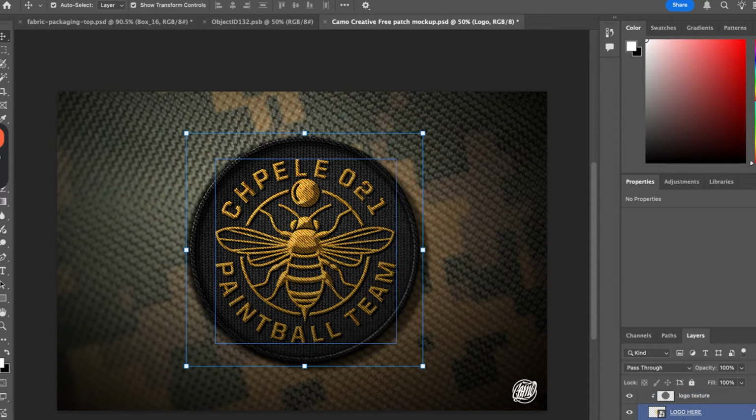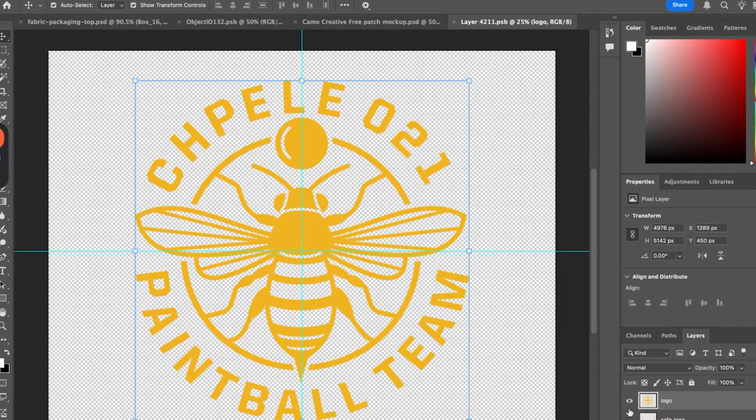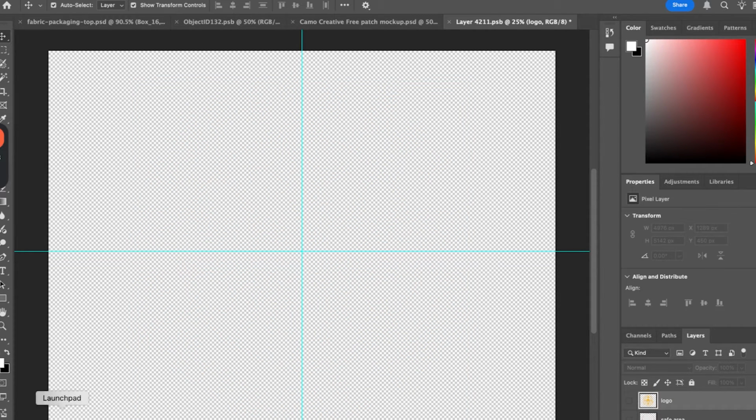So on the right hand side here, we see the logo has its own layer folder. As you can see, this one has it very clearly labeled on where to place your mockup. So I'm going to double click into that, and there we have a simple logo to add.